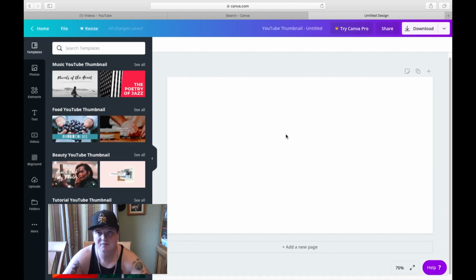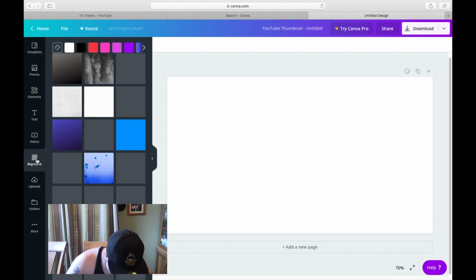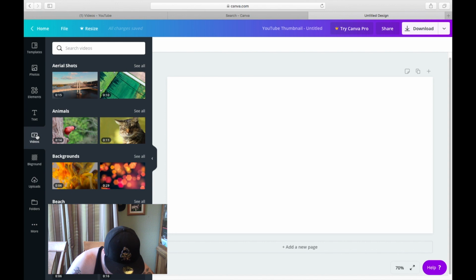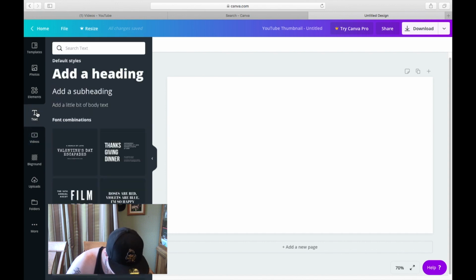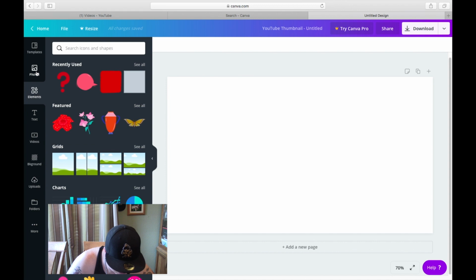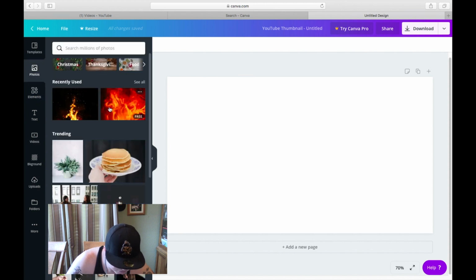Okay, so it brought up all my stuff. Now, it does already have some stuff in it. So this is their standard designs. This is the background button. If you want to put a video in there, I've never actually used this myself. Here is where you put in any kind of text you want. Here's some generic elements you can use. If you want photos, they have free photos and then they have purchase photos.